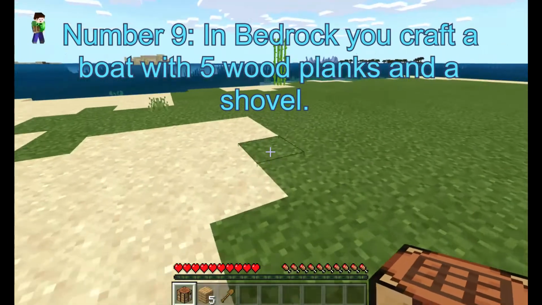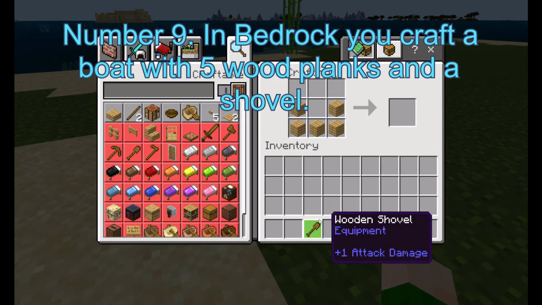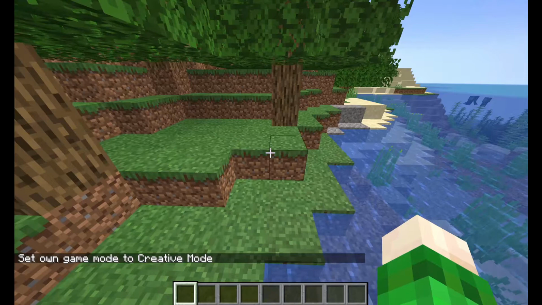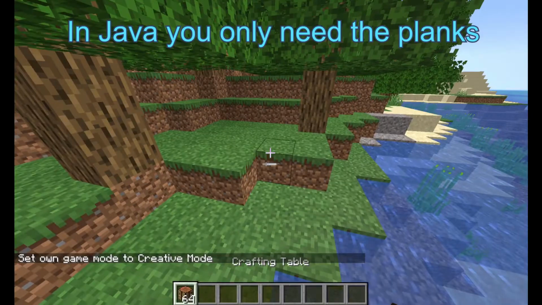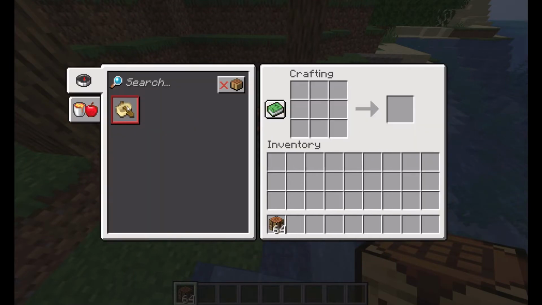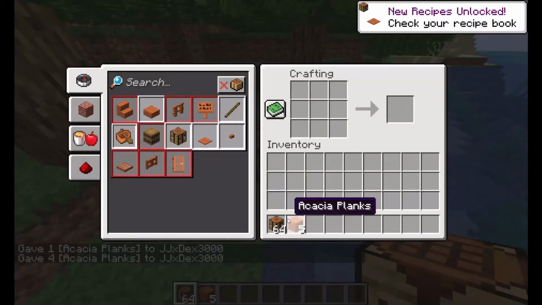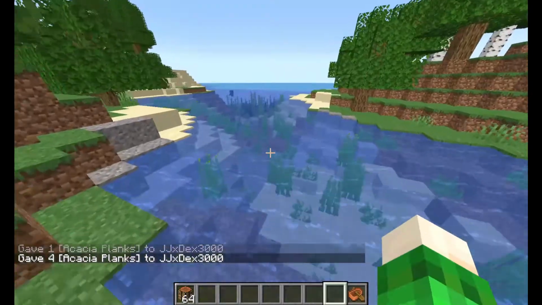In Bedrock Edition, when you try to craft a boat, you need 5 wood planks and a shovel. In Java Edition, that is not the case, where if you wanted to craft a boat, you would need only 5 wooden planks. I can just go on the crafting table, just do 5 planks, and then get a boat.